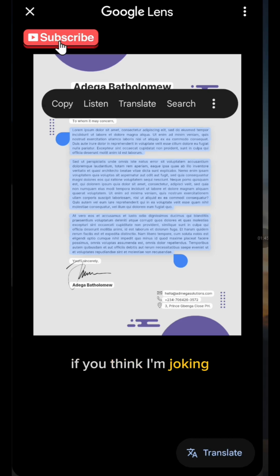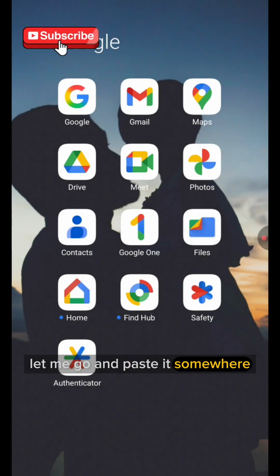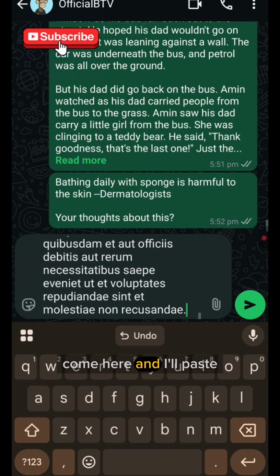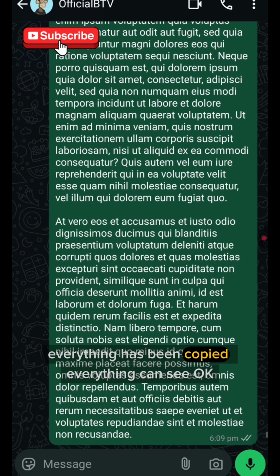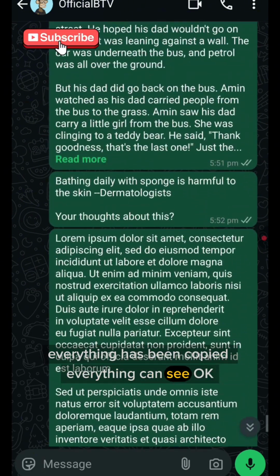If you think I'm joking, let me go and paste it somewhere. I'll come here and I'll paste. That is everything on that page. Everything has been copied. Everything, you can see.